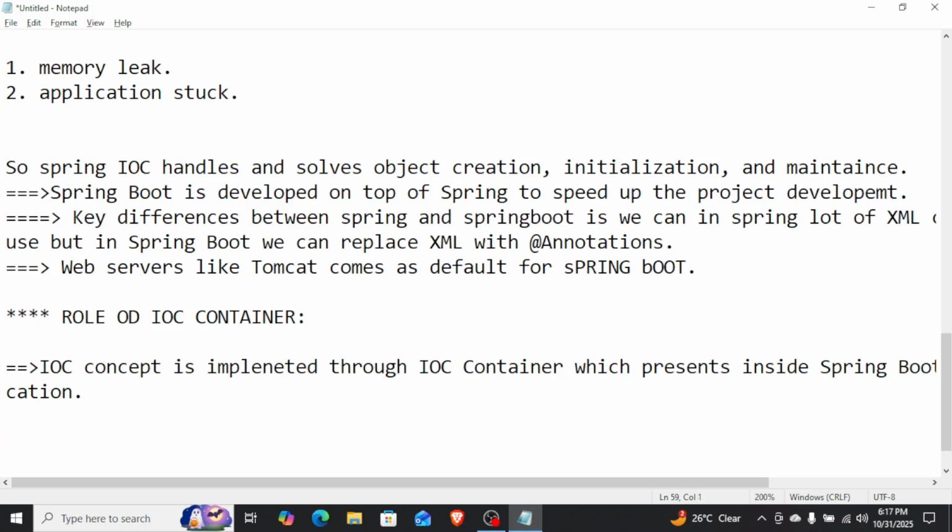So a bean is known as an object created by the IOC container. Spring creates and manages objects automatically. Spring uses annotations like @Component, @Service, @Repository, @Controller to automatically detect and create objects at runtime.